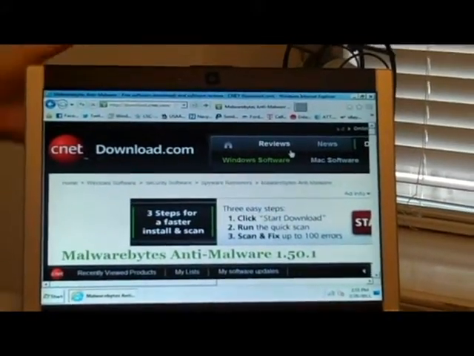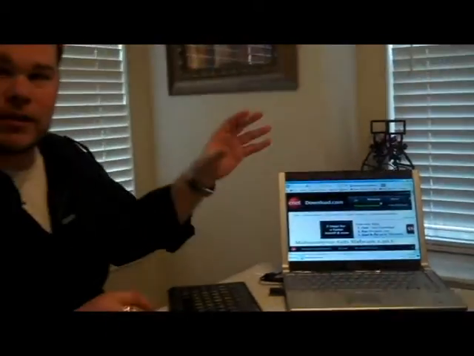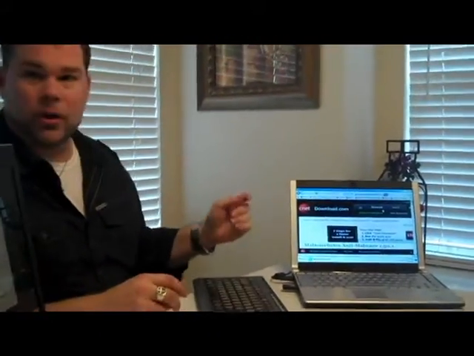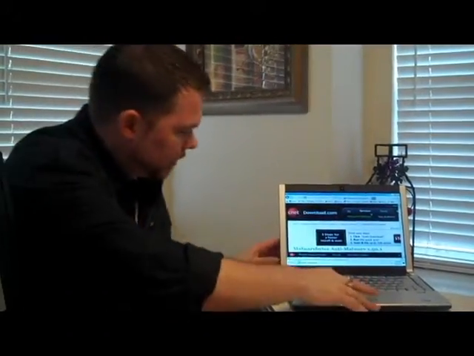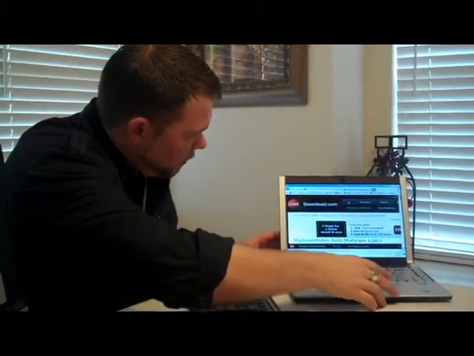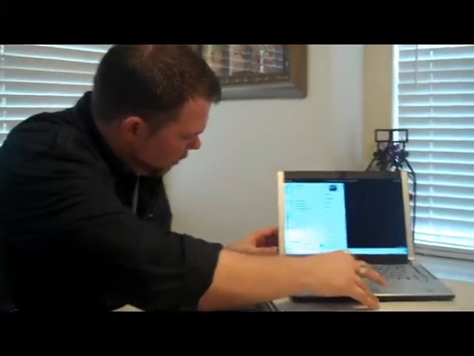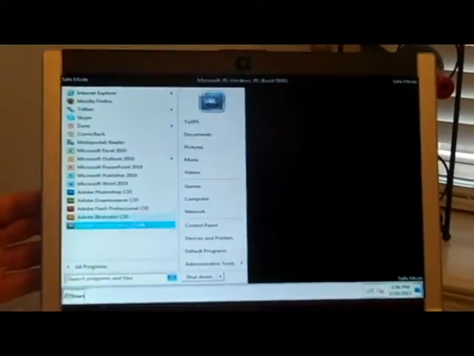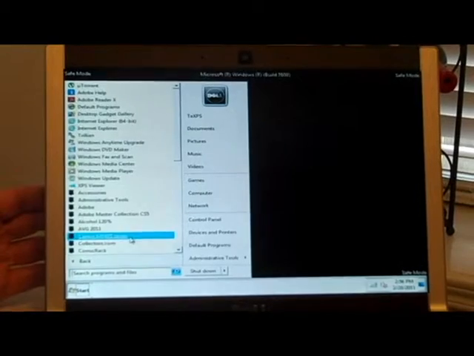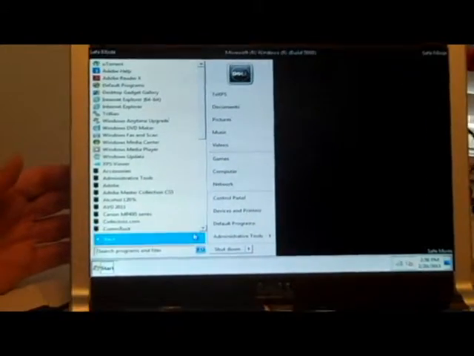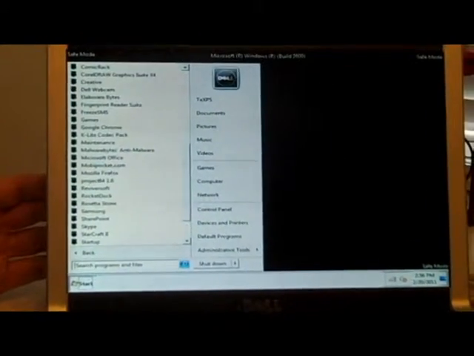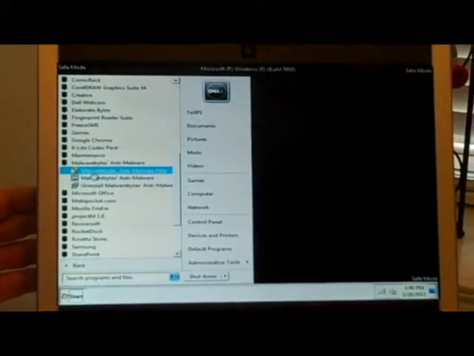It downloads and it starts the installation. Run the installation, run your updates. Then you're going to want to go in and run a full scan. How you do that is you go in here to your start menu, or the icon may be on your desktop. Go to all programs, and it should be under Malwarebytes right here. Run that program.